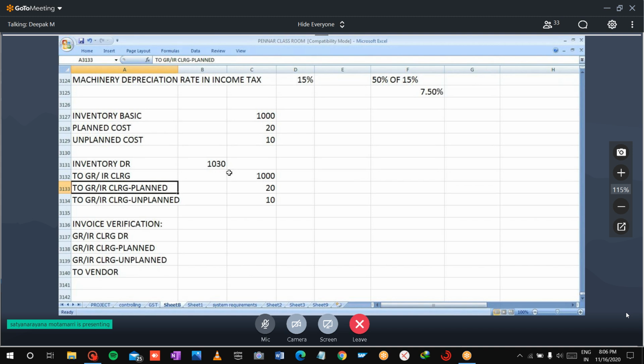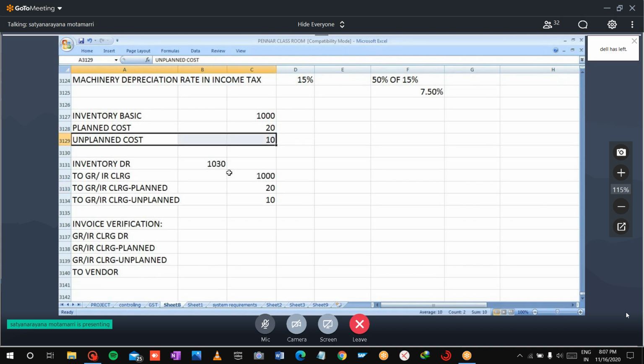Is it recommended for an unplanned cost? A few times what happens, if there is machinery, we get the machinery, but the freight value is there, and that is not considered most of the time. No problem, at MIRO time you can add it. Suppose I have not added this, at MIRO time you can add. Suppose this is the cost. This is one way.